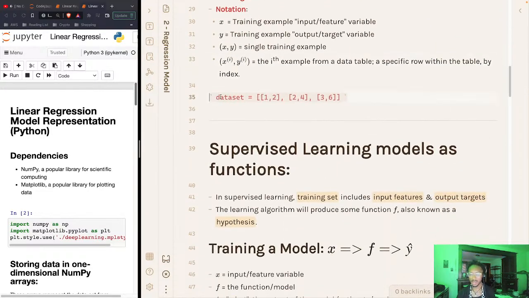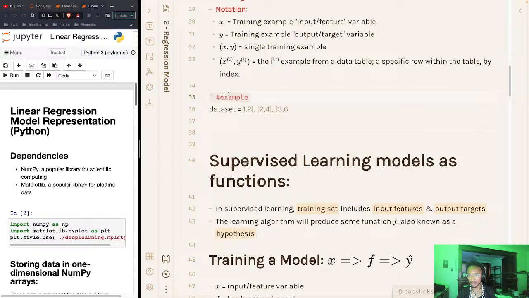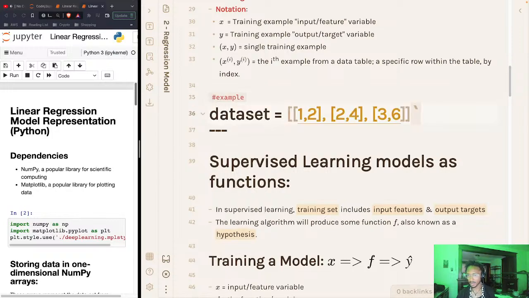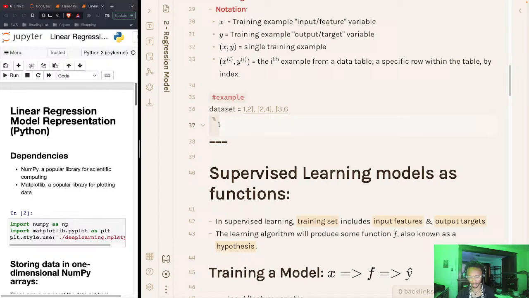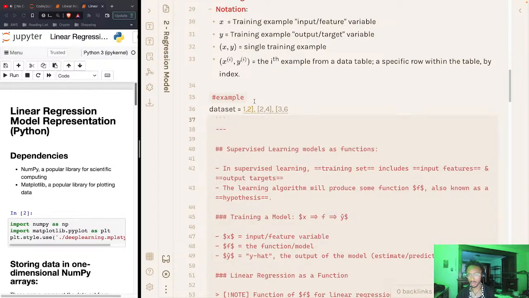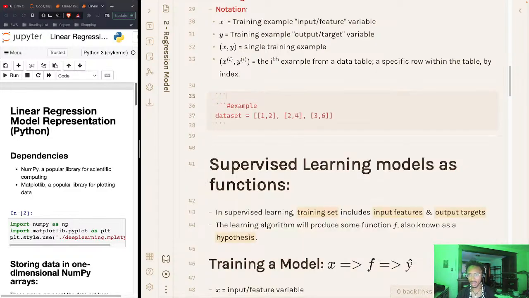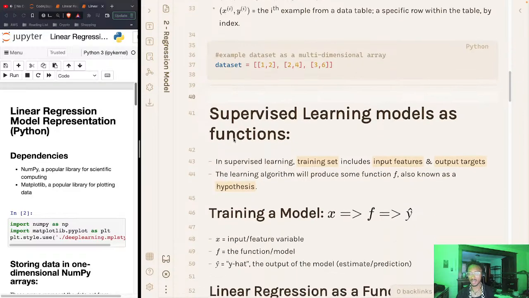Okay, so let me just make a little comment. Should have just done this when I started. Let me set it to Python so it doesn't look weird. So this is the example data set as a multi-dimensional array. Hopefully that makes sense.